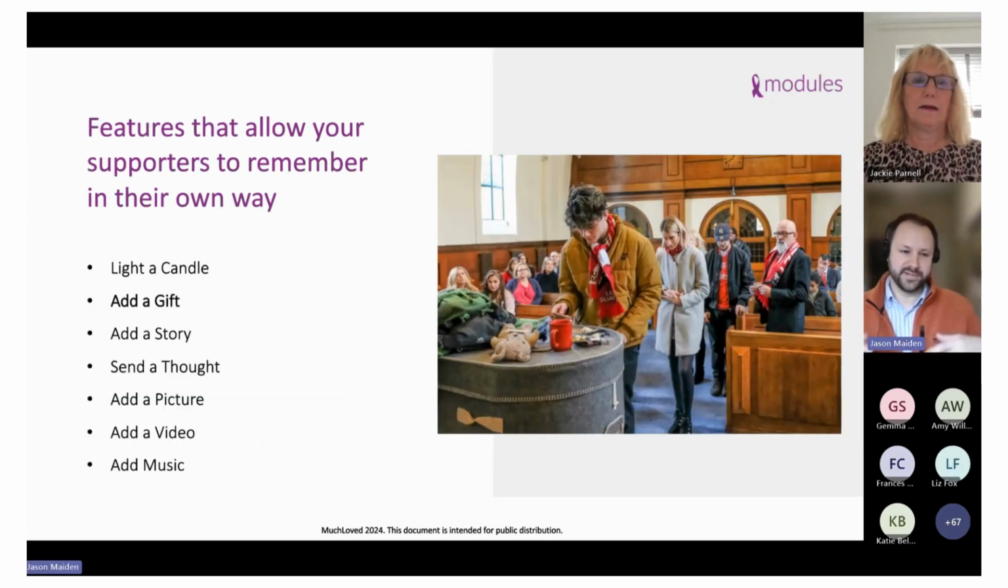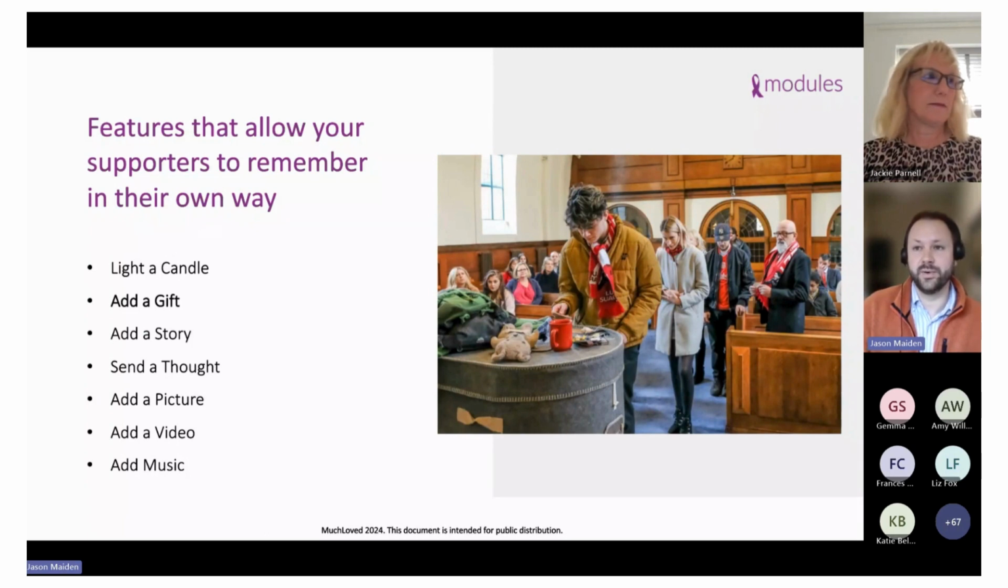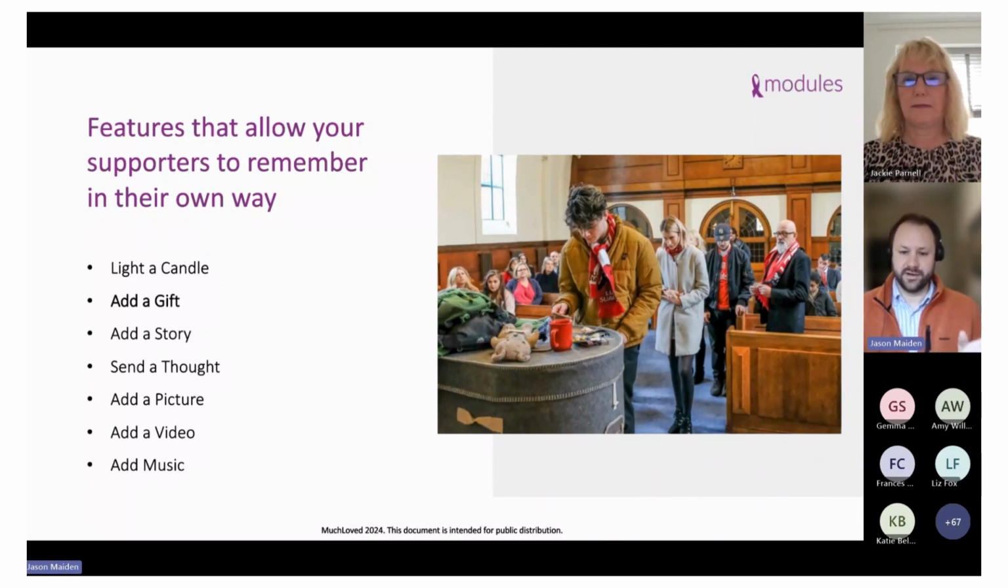And there's lots of functionality within a Tribute page that allows supporters to interact. One of them, which you might be quite familiar with, is lighting a candle. I know that some charities will go in and light a candle to say thank you and to share the impact that the support could have on them. So candles are quite a common one. Some people will add stories and thoughts. Some people will upload pictures, videos, and music. And there's also journaling functionality.